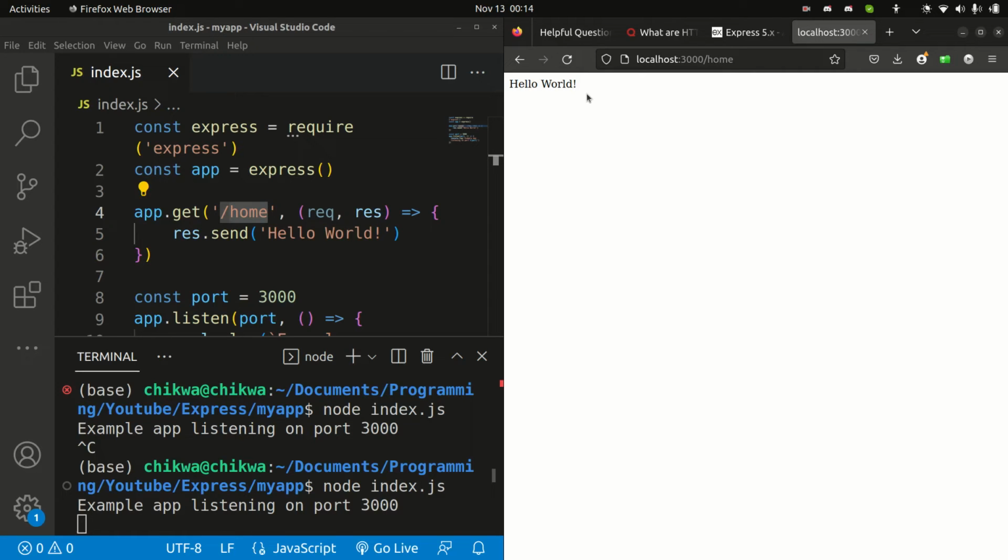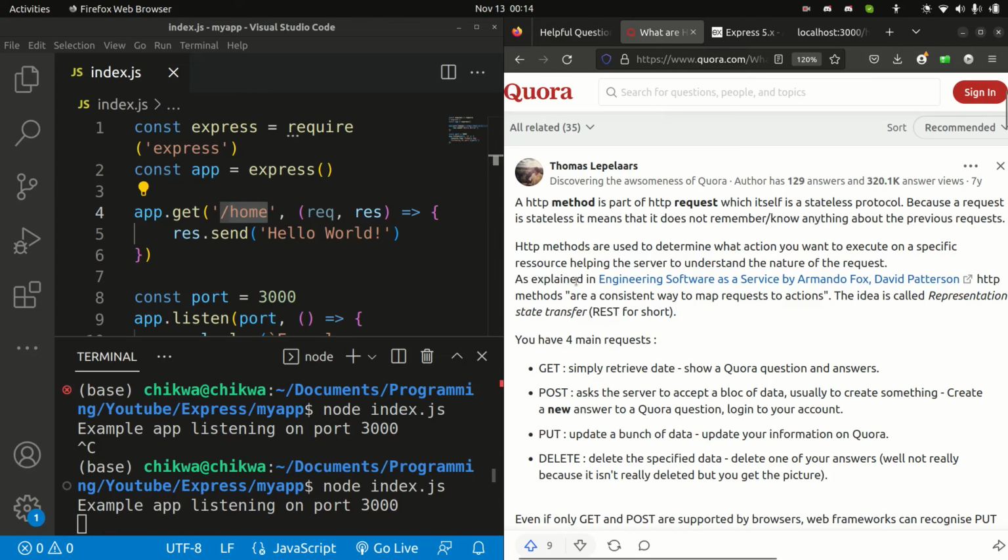I think we're making some good progress. But then there's another thing here. What is this REQ, RES? I think that's a pretty interesting question. Oh yeah, so before we go, we have post, these are other requests. We have put, we have delete. Post asks the server to accept a block of data. So basically, if you want to log into your account, you use post. If you want to update something, you use put. If you want to delete something, you use delete.